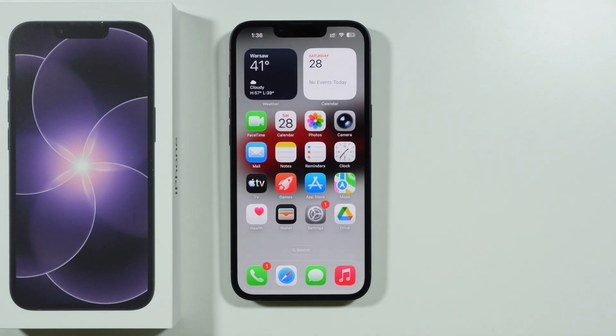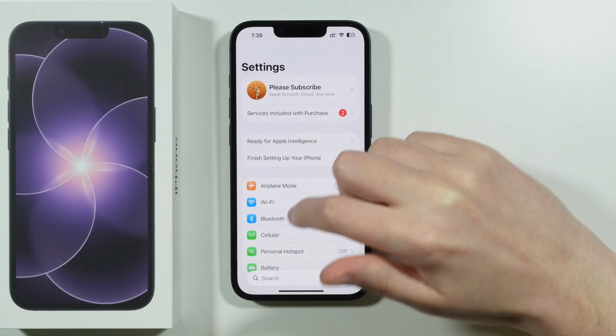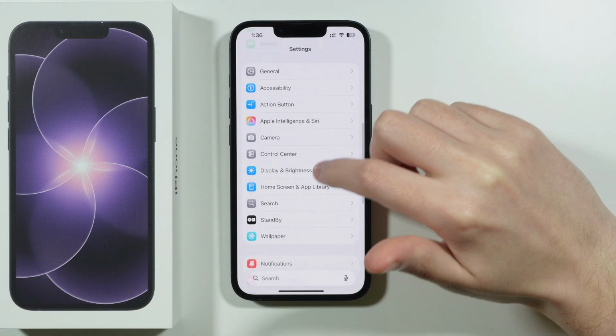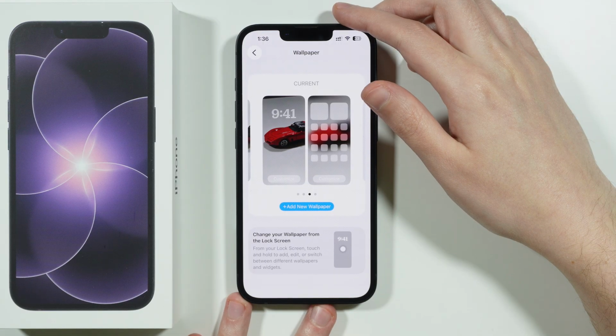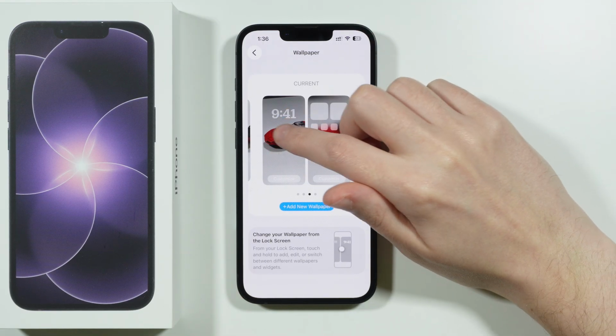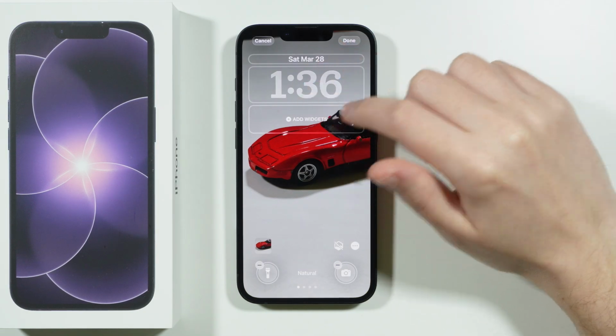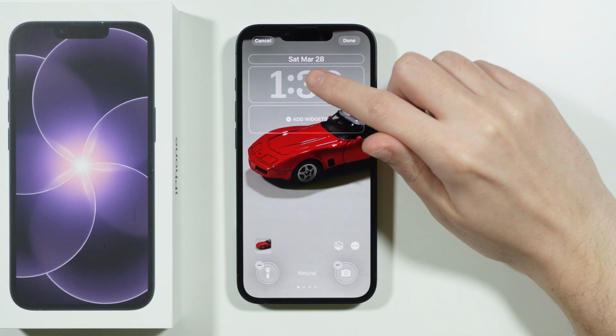If you want to change lock screen clock on iPhone 17e, first of all we're gonna go to settings. Over here in settings we need to scroll down a little bit and go to the wallpaper option. Now over here in wallpaper we should be able to tap on the lock screen, and now we can customize the clock quite easily just by tapping on it.